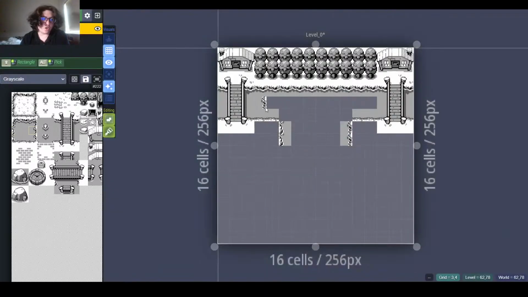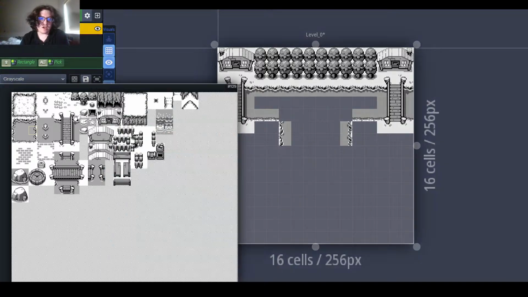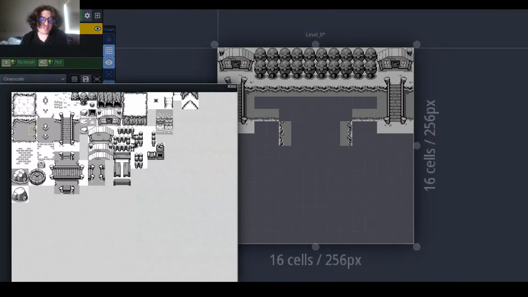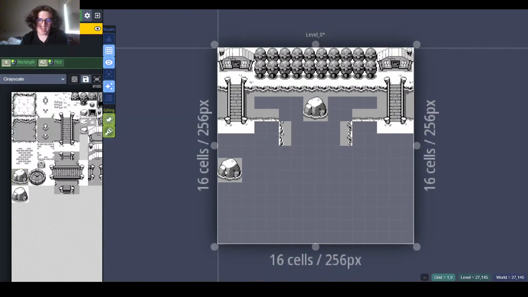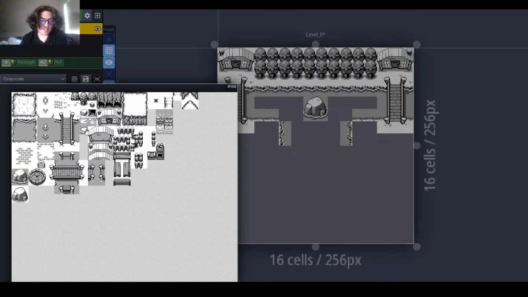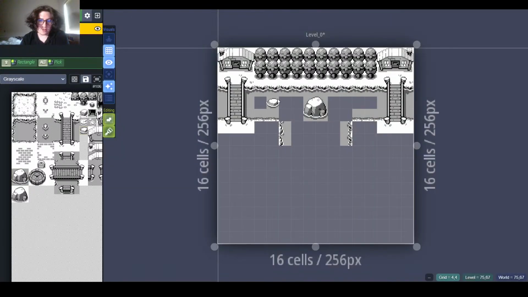I'm gonna eventually create like a waterfall pathway down here, probably down to the middle-ish, pulling down here like on a cliff. I don't really know what I would use this part here for. I like the big rock. I'm gonna throw one here. Just gonna throw some decorations in the water.